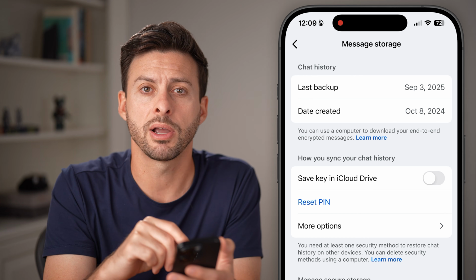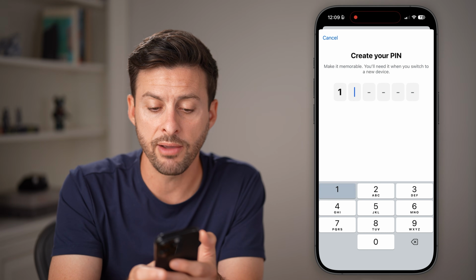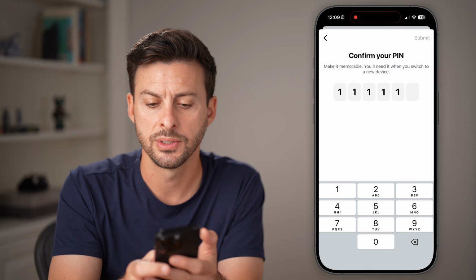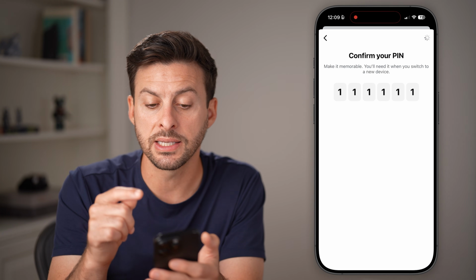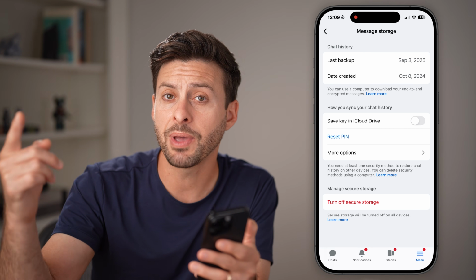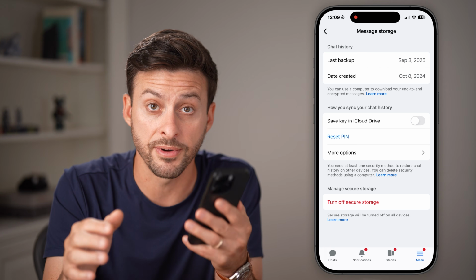So the first thing I would recommend doing is tapping reset pin. Now you can set it to be whatever you want. In my case, I'm just going to set it to be a bunch of different ones. Now, after you've done that, it says essentially you can use that new pin after you've reset it to set up a different device, and it will sync together all of those messages from this device.